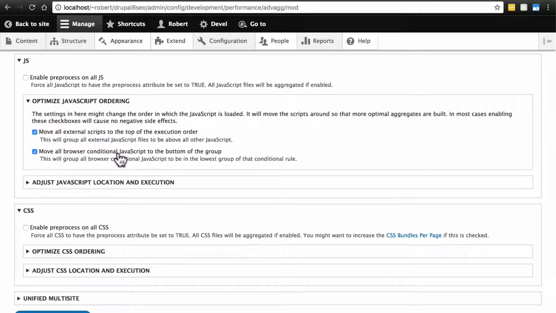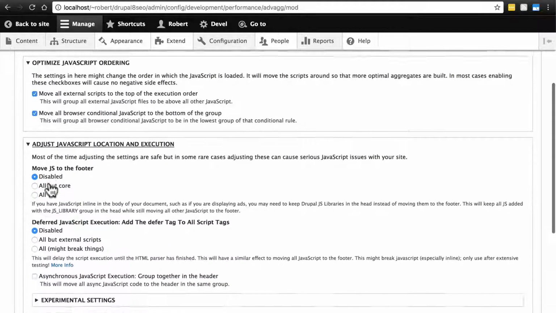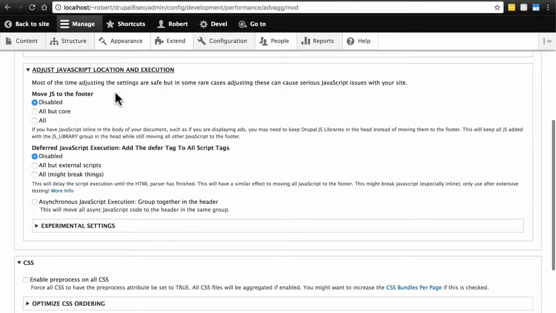In order to simply streamline the loading of all of our JavaScript, let's also open up Adjust JavaScript Location and Execution. Now, this is a place where you do have to be careful. We have two main options here: move JavaScript to the footer, and deferred JavaScript execution, which adds the defer tag to all script tags.